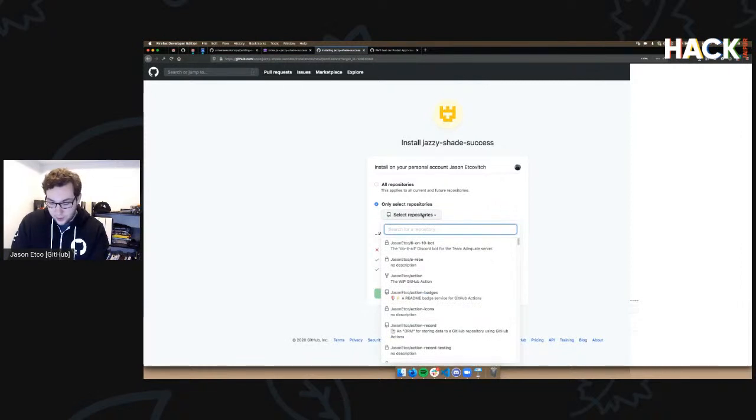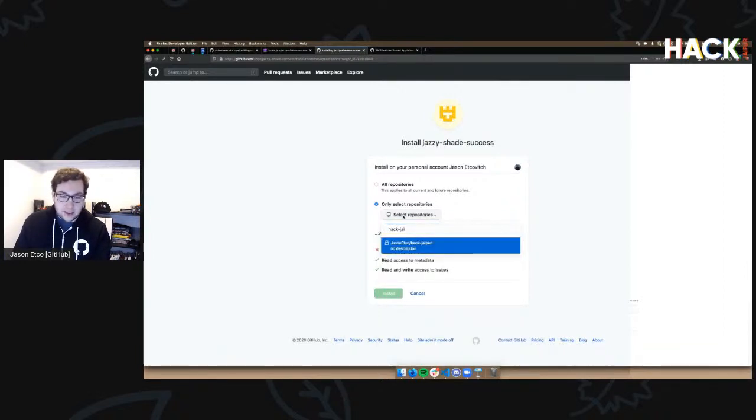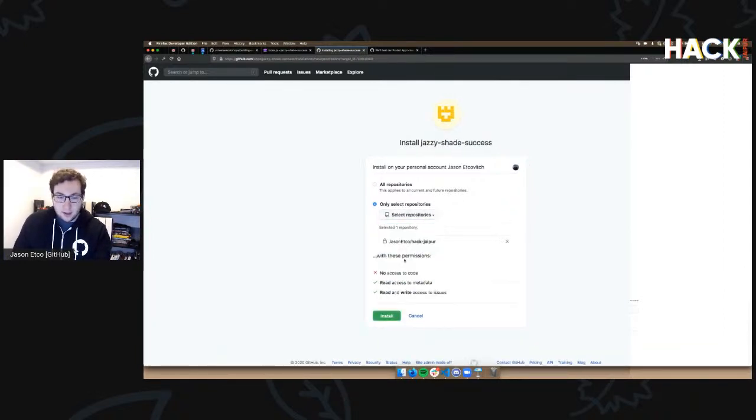I'm going to choose my HackJaipur repository. So this is just an empty repo that I made. I would generally suggest that you have something like a test repository. I think I have like 6. So that you can create issues, create pull requests, push code, just for the purposes of testing out your automation tool. So I'll go ahead and install it.